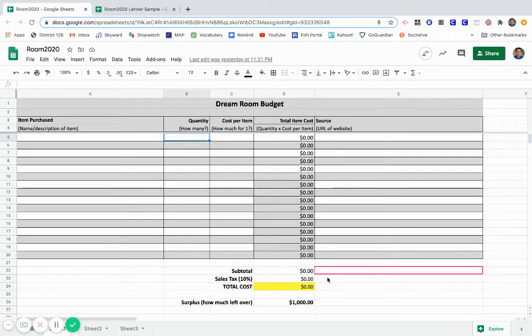We are taking a look at our Dream Room Budget Project Spreadsheet. As you go through, you'll notice each column has a different title. The first one on the left-hand side talks about your items purchased. Just go ahead and type the name or description of the item that you have bought. Quantity: how many did you buy? The cost per item: how much does it cost for one? That's our unit price. And then the total cost per item. And lastly, the website, the URL. Just copy and paste it from your browser right into here.